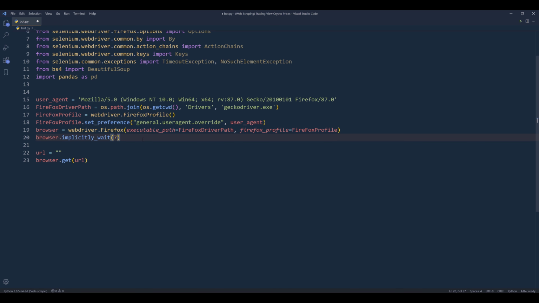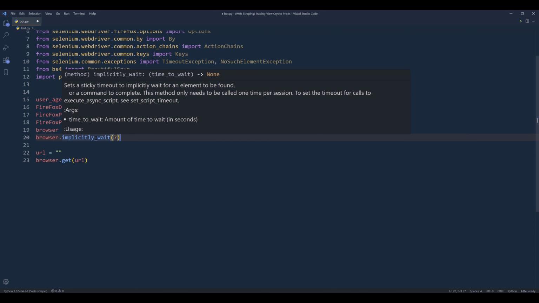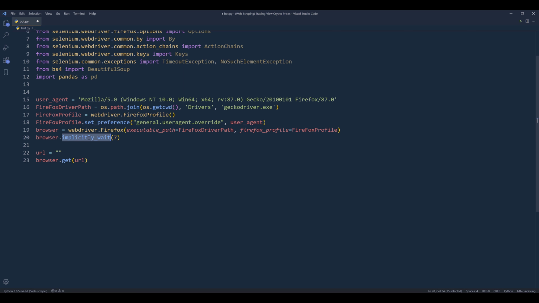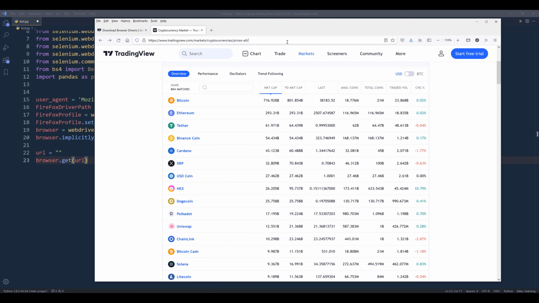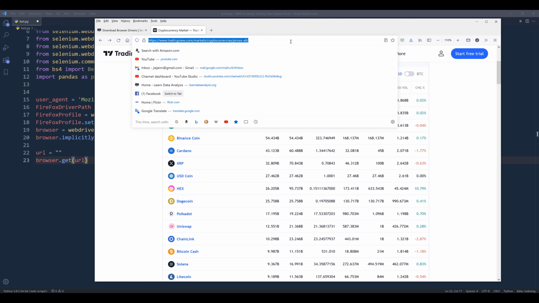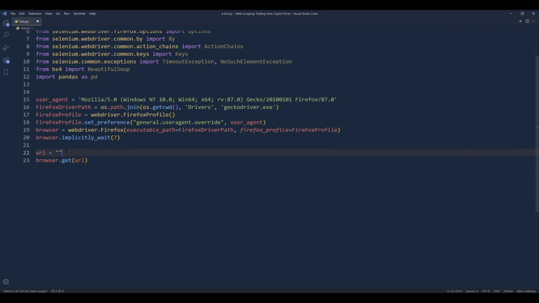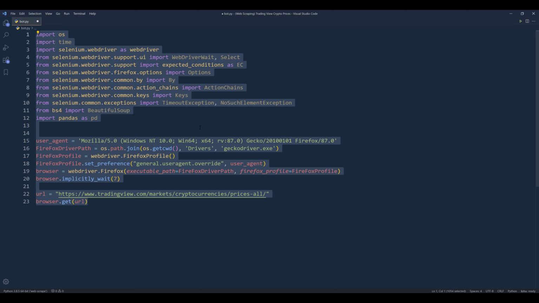Using the implicitly wait method, I'm basically telling the browser how much time to wait. If nothing is returned after 7 seconds, then it's going to raise an error. Right, so here, let me go back to the website. I'm going to grab the website's URL, and I'll send that to the URL variable. browser.get is going to navigate to the website. Alright, so here let me run this code block.